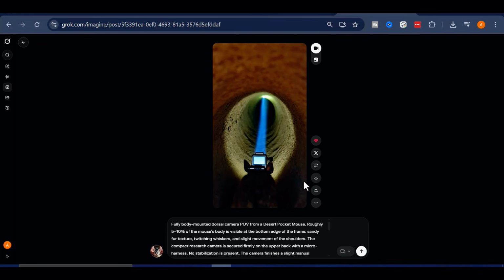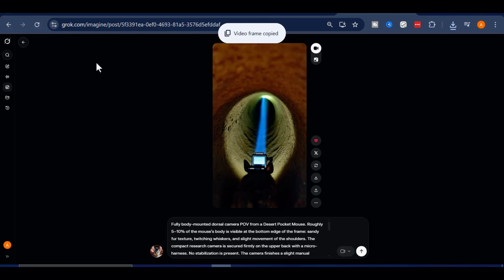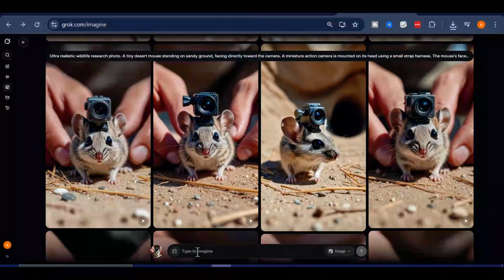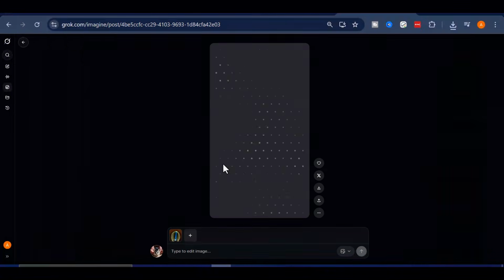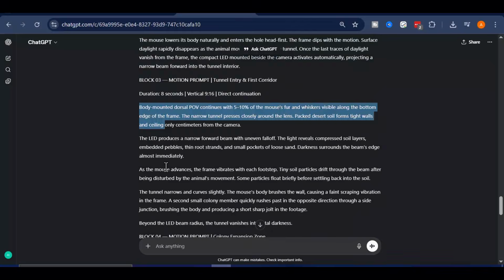Now here's where the magic really happens. And this is the key to making the whole video flow seamlessly together. For your next clip, instead of starting from scratch, go back to your previous video and copy its very last frame. Head back into Grok AI, go to the Imagine tab, and paste that last frame as your starting image. Then grab the second motion prompt from ChatGPT, paste it in, and generate.